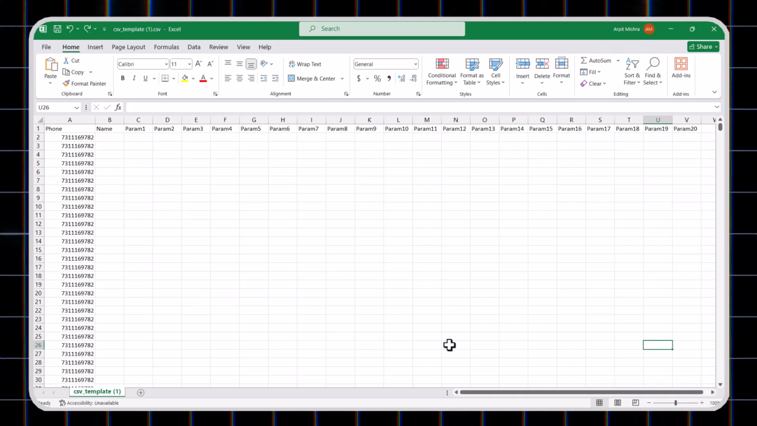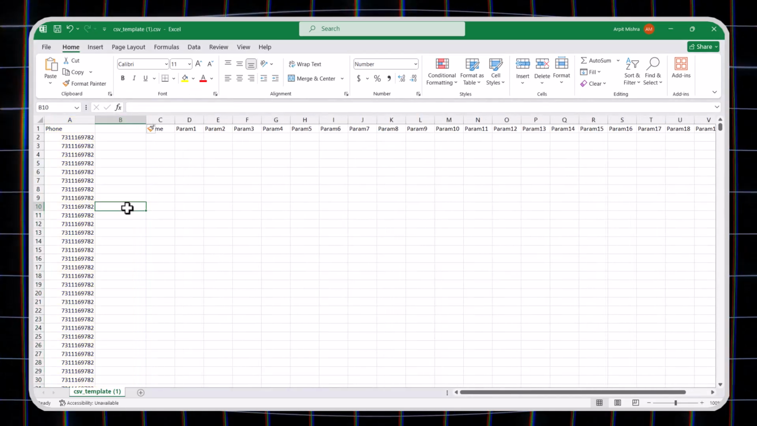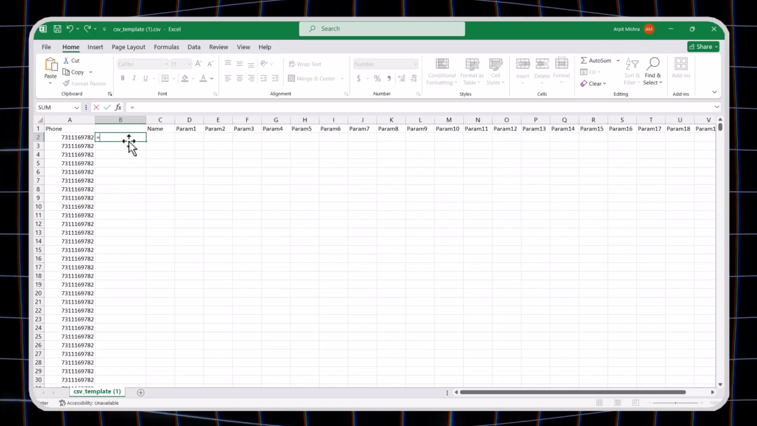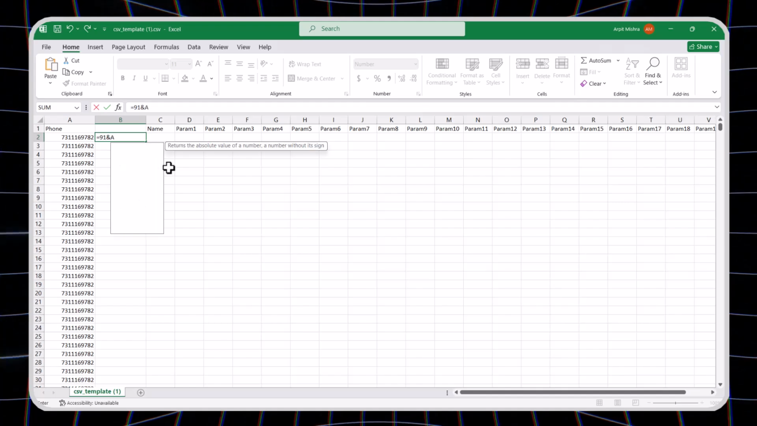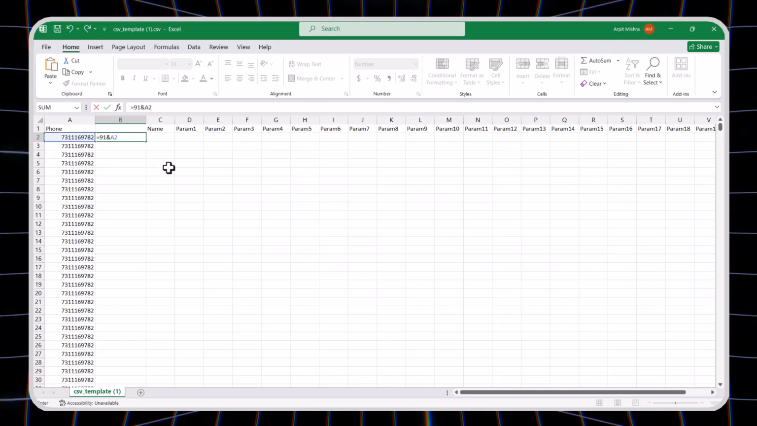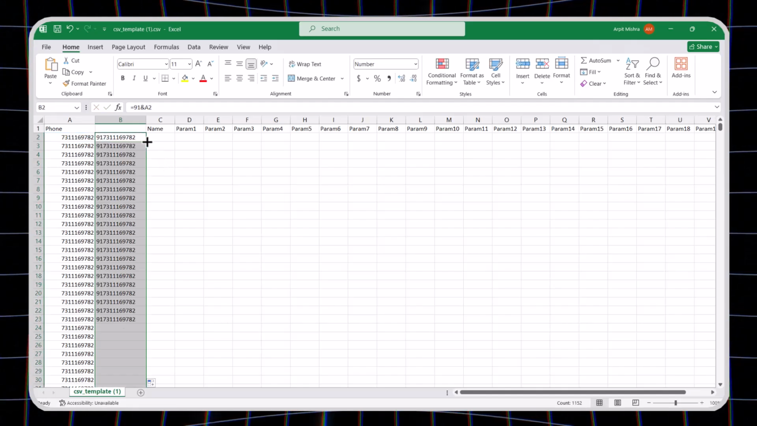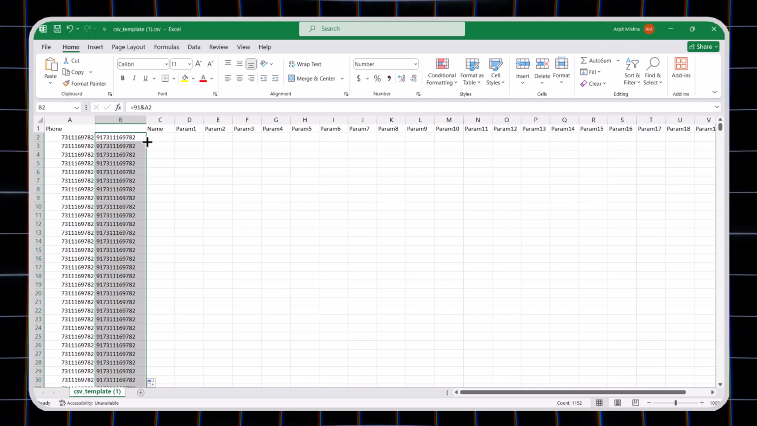1. Paste all your numbers into column A. 2. Insert a new column next to it by clicking Insert Column. 3. In cell B2, type this formula: equals country code and A2. For example, in India, we will write it as equals 91 and A2. 4. Click on cell B2 and then double-click on the plus icon at the lower right corner of the cell. This will apply the formula to all rows in the column.